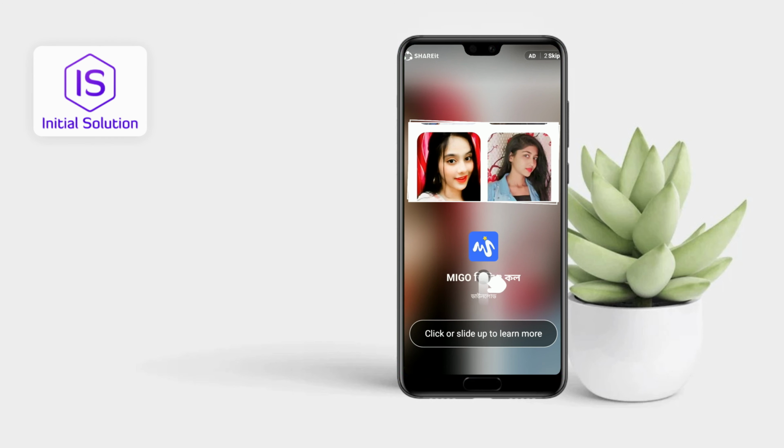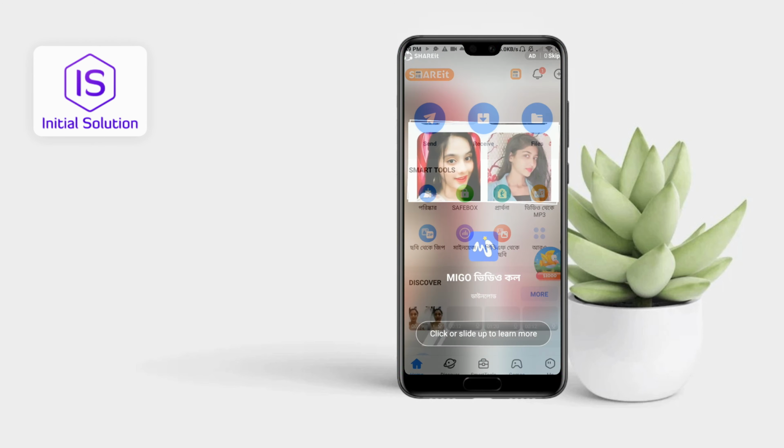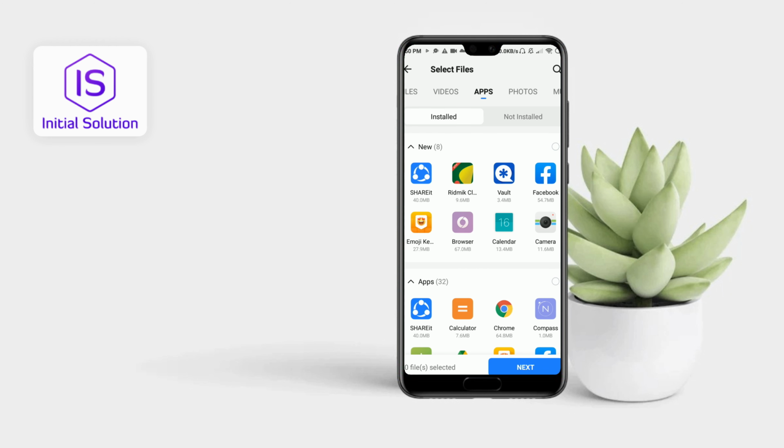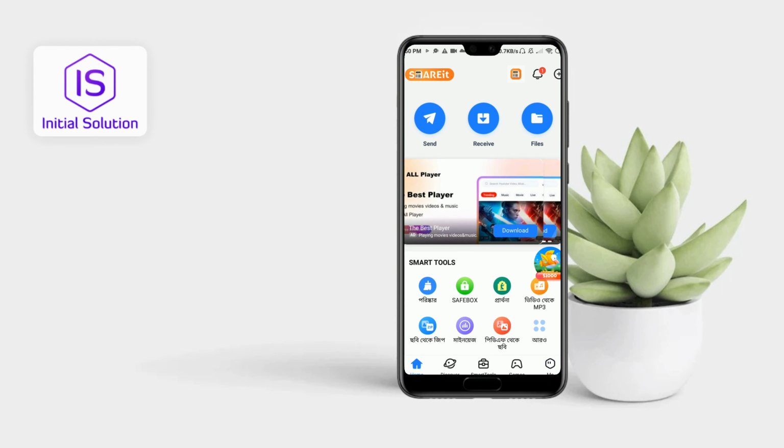Okay, just wait for 5 seconds here. Now it's skipped. Now you have to also install this app on your another mobile or another Android phone. After installing, you have to tap on the send button from this mobile, and you have to tap on the receive button from your another Android phone. So go to this Android phone.